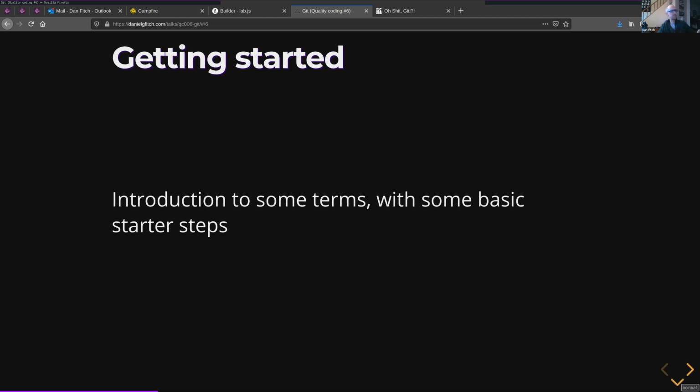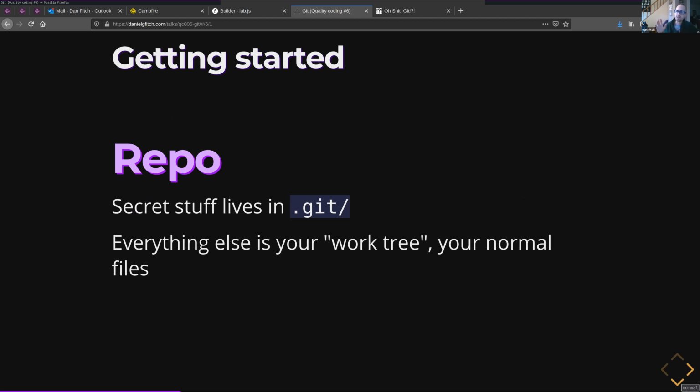So we're going to introduce some basic terms and then get started. I already mentioned this. We call it a repo. It's just a set of files. It's like a folder full of files, but Git has some additional tracking information that lives in a secret .git directory, and everything else is the work tree, which is just your normal files.